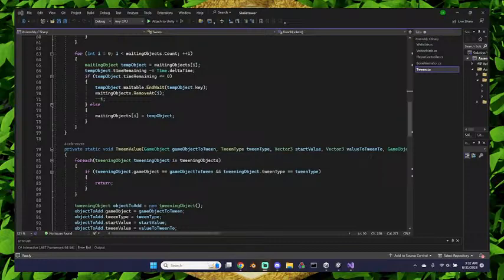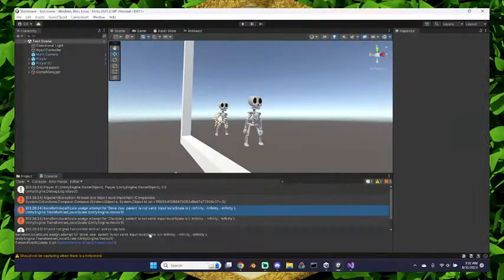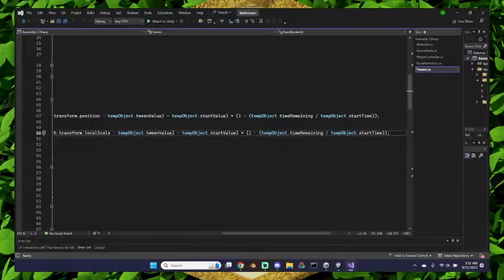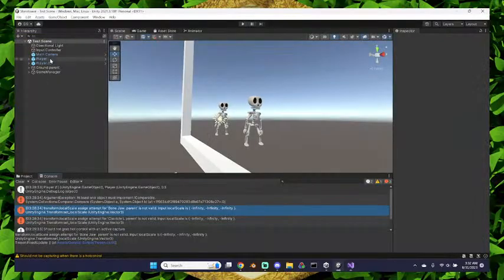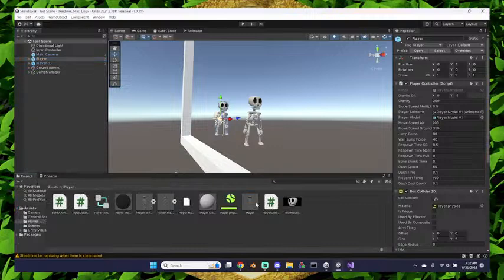All right, so for some reason this isn't working. It is this line, right? Yeah. So 1 minus time remaining. Oh, I never set the value here. That's why, that's why. I need to set it in the player.